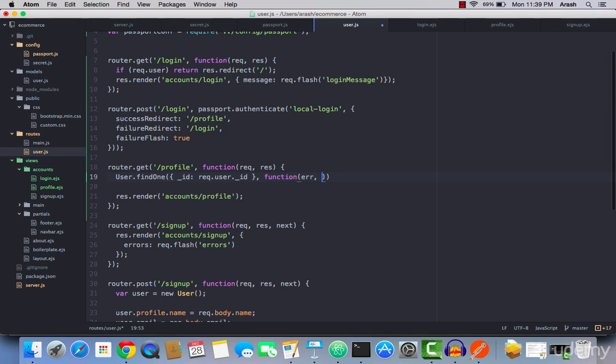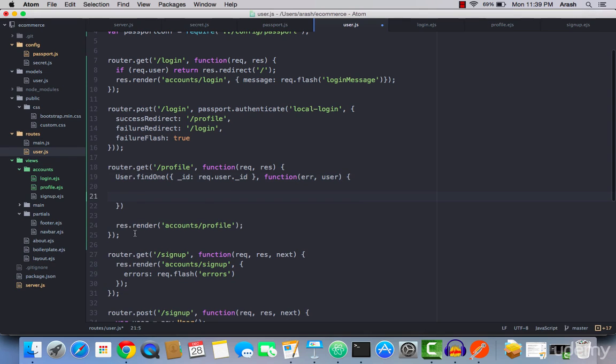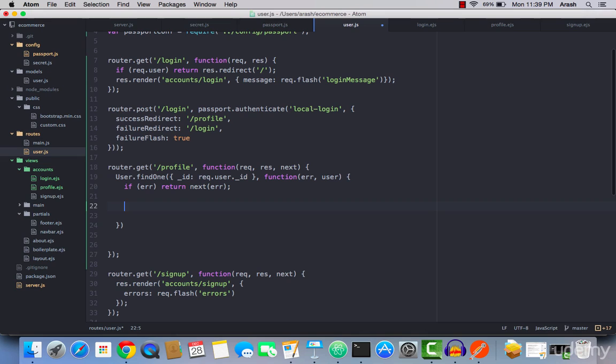You want to give it an anonymous function with a response, with the error and user object. You want to copy paste this one. You want to cut this, and you want to add another callback. If error, simply return with a callback. If there's no error, simply render the page with an object, which is user.